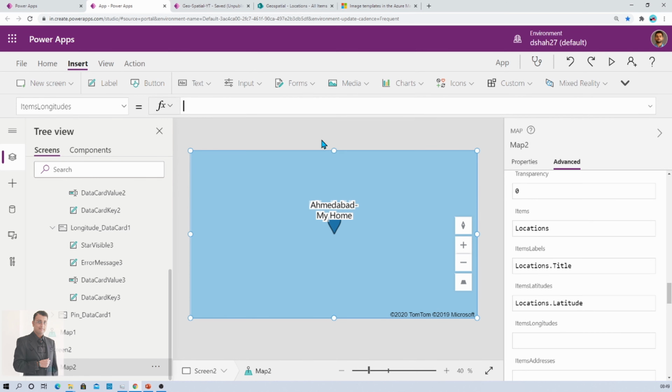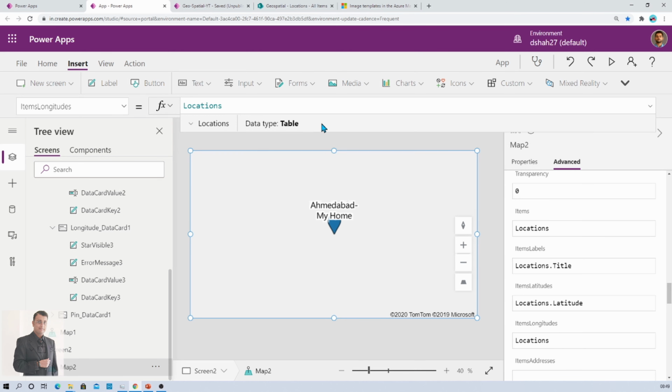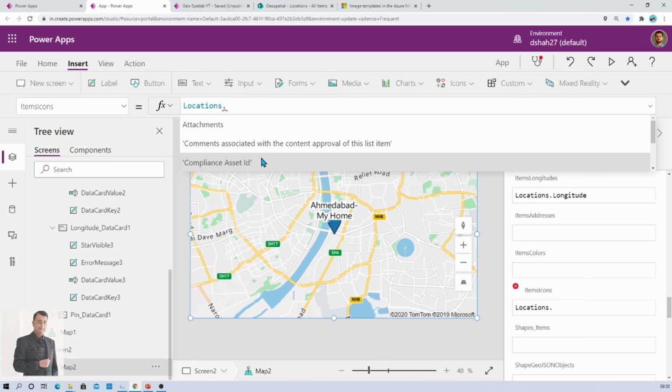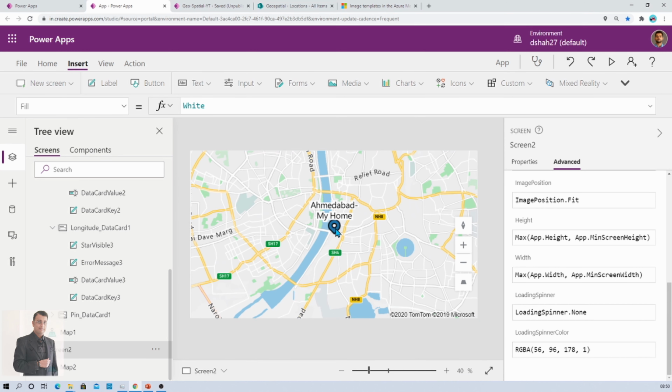Similar way, locations dot longitude. Similarly, we need to provide item icons. So in item icons, let's provide locations dot pin, right? So that has been changed.